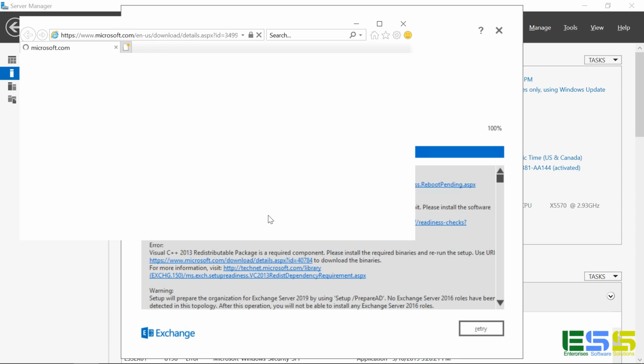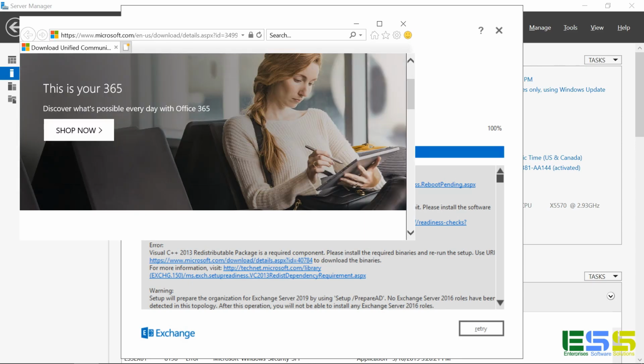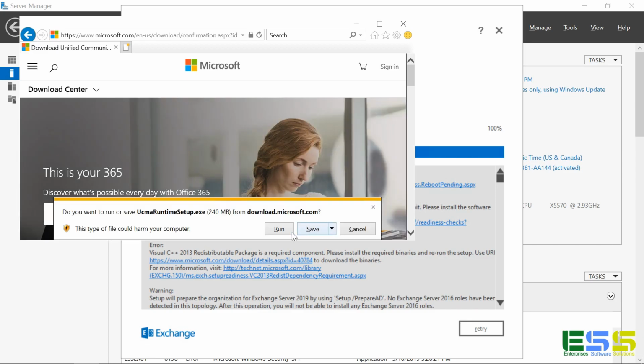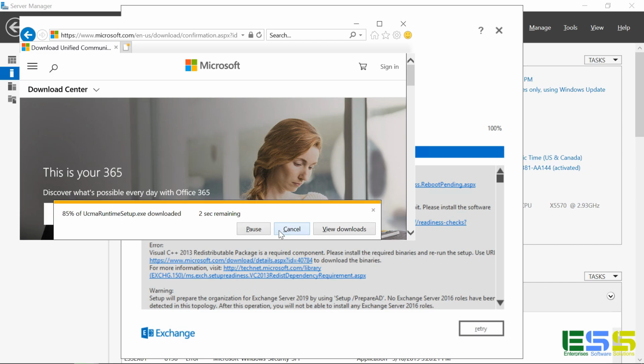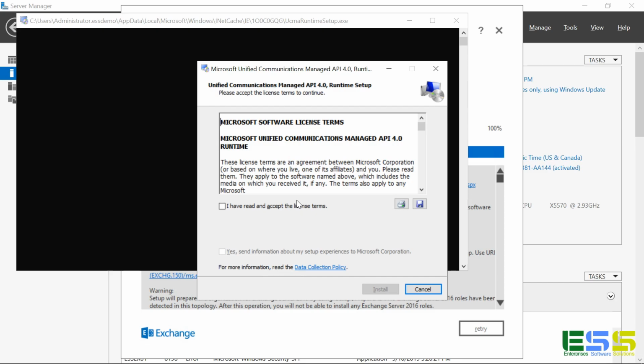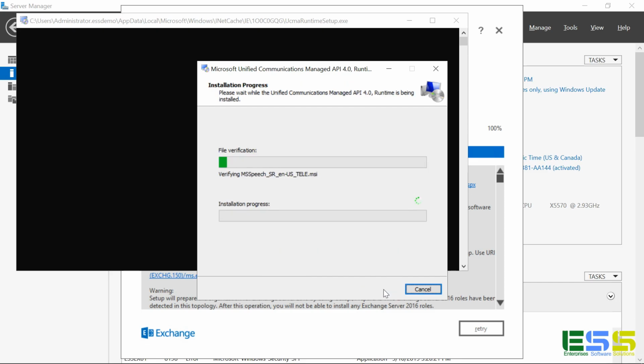I'm going to click on that link from Microsoft. I'm going to scroll down and click the download option. There we go. You'll notice this is a fairly large download, so it might take some time. But once it completes, we'll go ahead and run it, accept the license agreement, and install it.